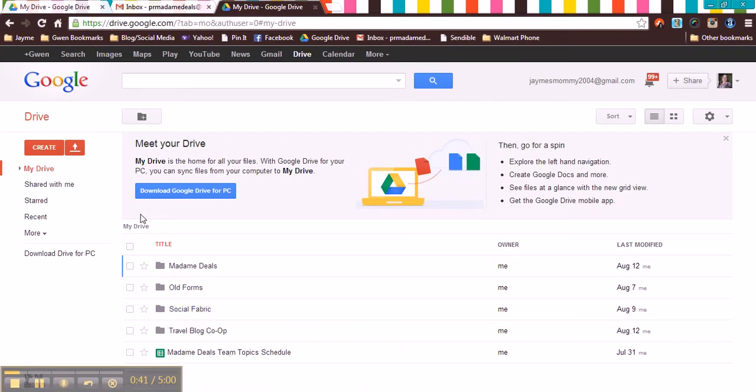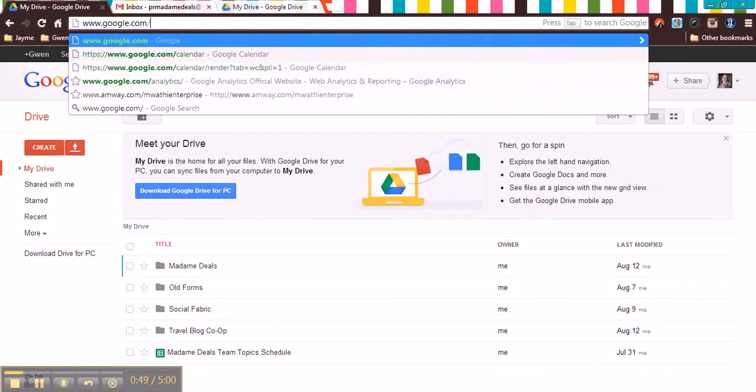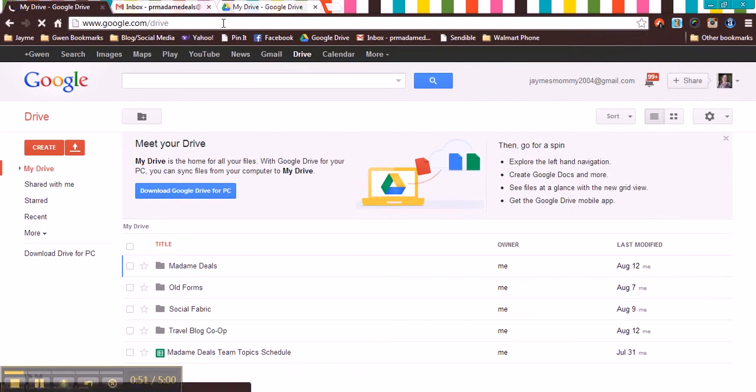For those that don't use Gmail, you can easily go to www.google.com/drive and it will take you to Google Drive. I recommend here that you bookmark your tab, and you can make it appear right up here as I have in my toolbar, or you can have it in a drop-down bookmark, whichever works for you.